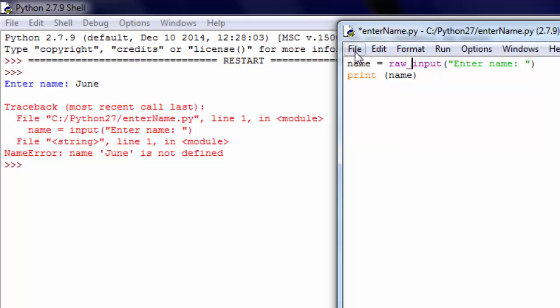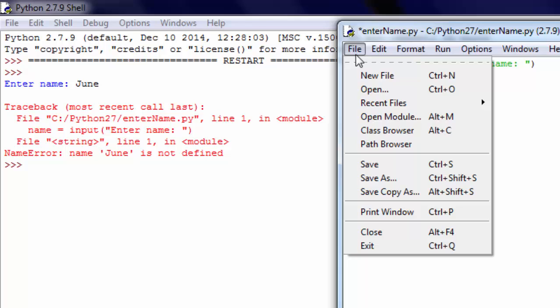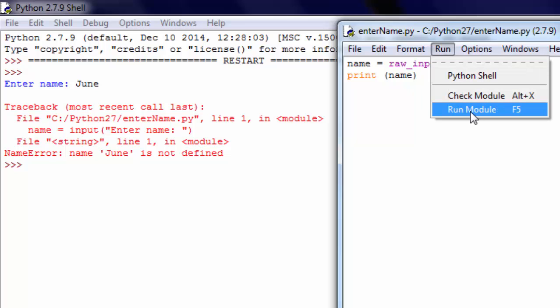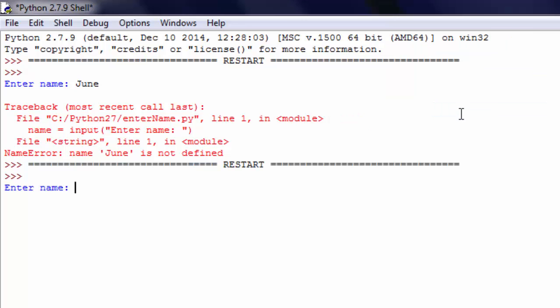Okay, so now whenever we run this program, let's go ahead and save this. Okay, that's it. Type my name here, June, and enter. Great. So that is how we can use raw_input to get information from the user and convert it to a string.